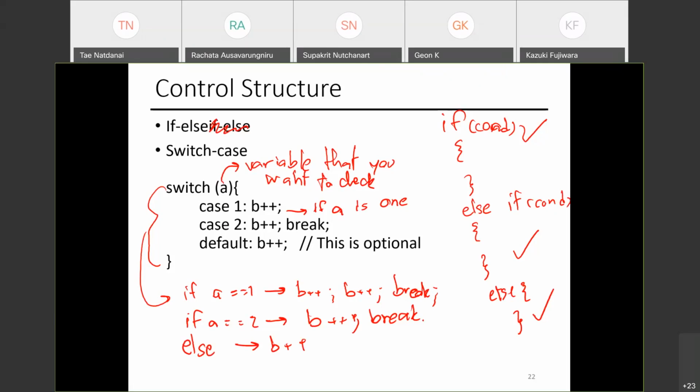Okay. Any questions about the control structure? We are actually approaching the end of this lecture. There's a few more things like a loop and a print, before we go into the in-class exercise.